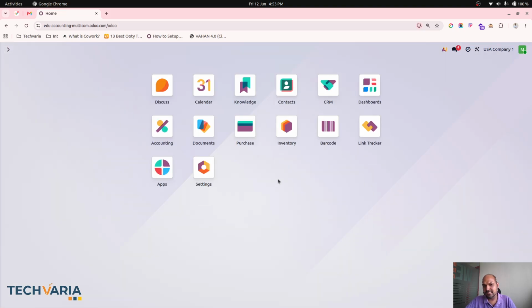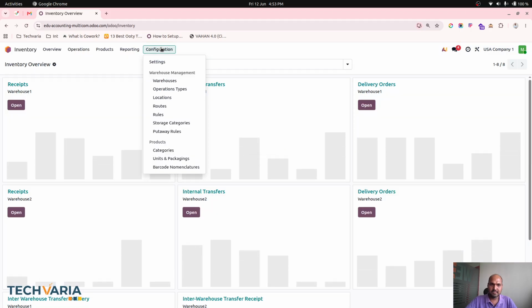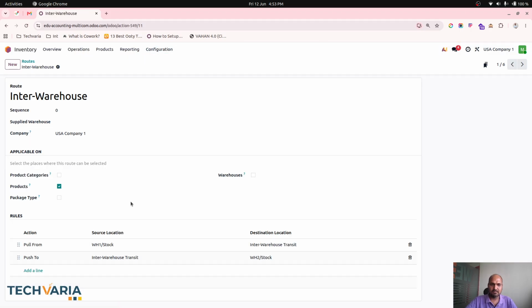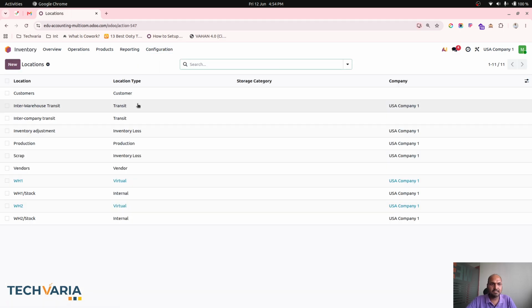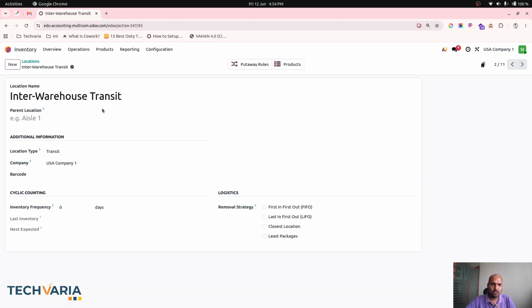So the first thing is we are going to introduce a new route, that is an inter-warehouse route. And I would like to connect two rules: warehouse stock 1 to the inter-warehouse transit destination location, and inter-warehouse transit to stock 2, like the warehouse stock location receipt. For that, I have created a new location, type is transit, and named it inter warehouse transit.